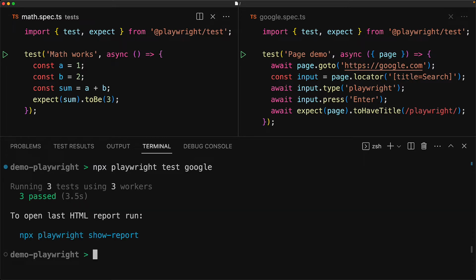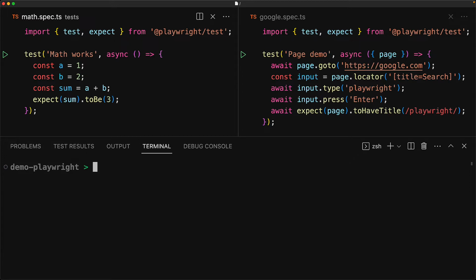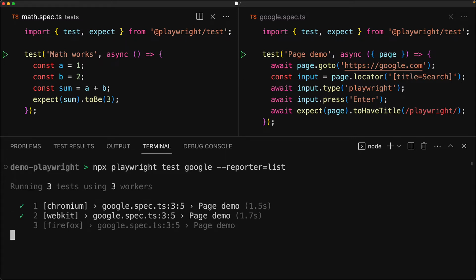We can also modify the output of the test command by using a reporter option. For example, we can pass in --reporter equal to list to get a more verbose and a very clear display of the different tests that are running.